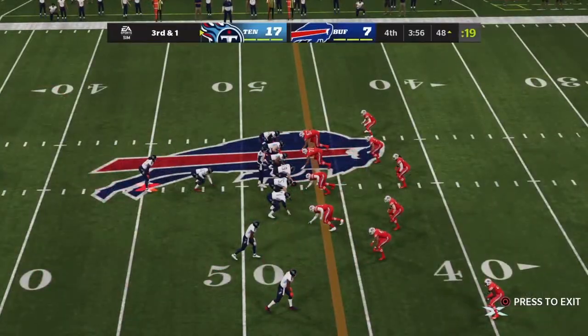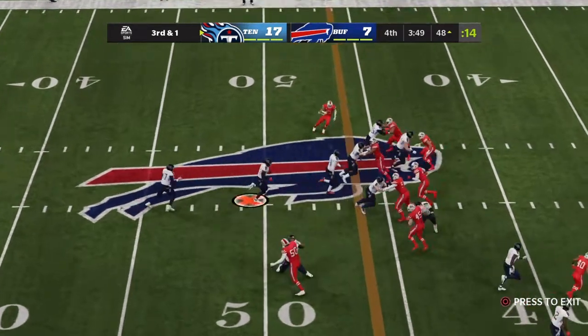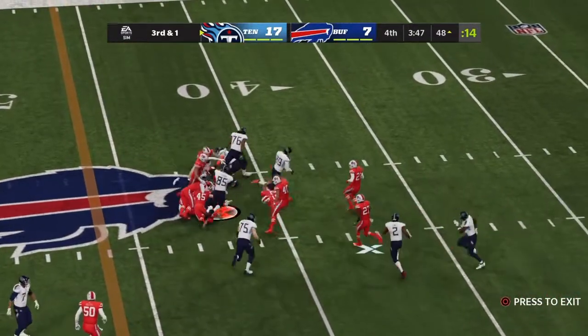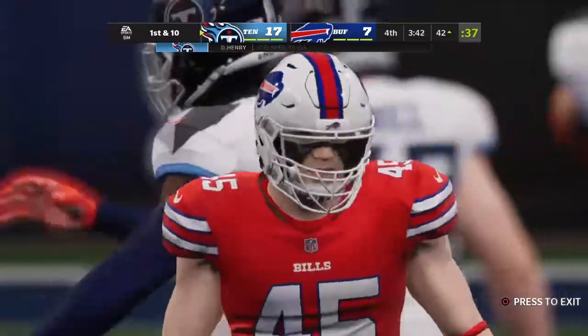The Titans on third down. They've only converted once in 4 tries. They need just a yard here. It's 3rd and 1. Henry will get it. He's been busy today. And he's got the first down yardage before he's brought down at the 42.